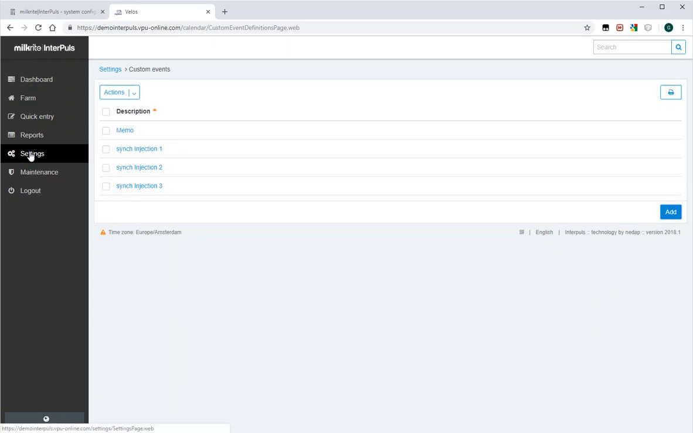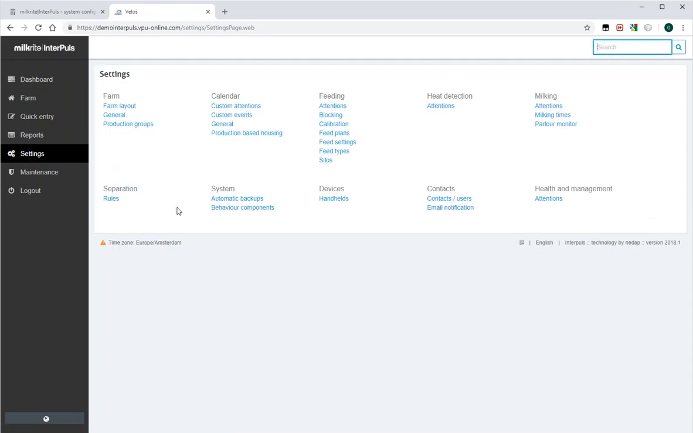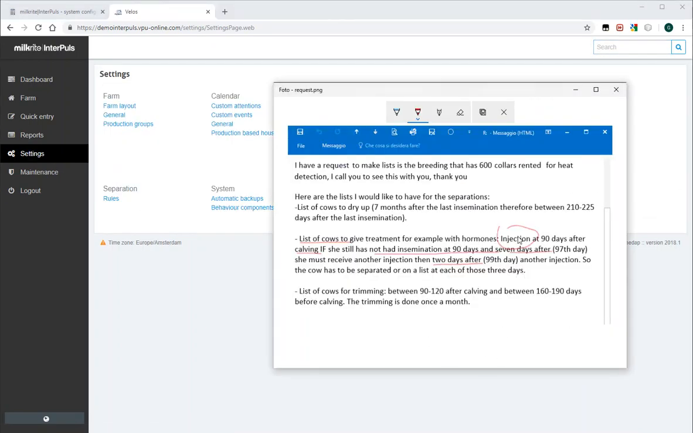Now I go back to my settings and I have to create the alert, because we already said that we have our cows that have been for 90 days without insemination from calving in one list. Then to those cows we will apply the first injection. 7 days after the first injection, I would like to have again these cows in a second alert so that I can make the second injection, and 2 days after I would like to have exactly the same cows in a third list in order to make the third injection.